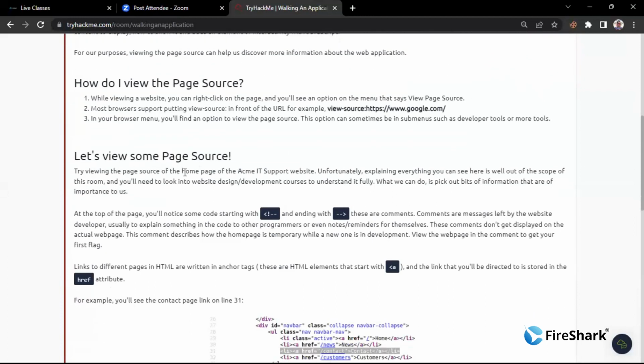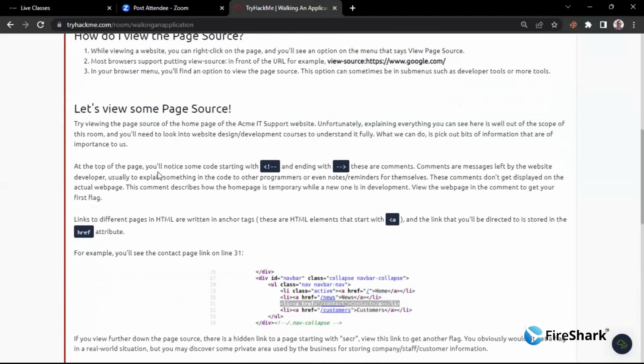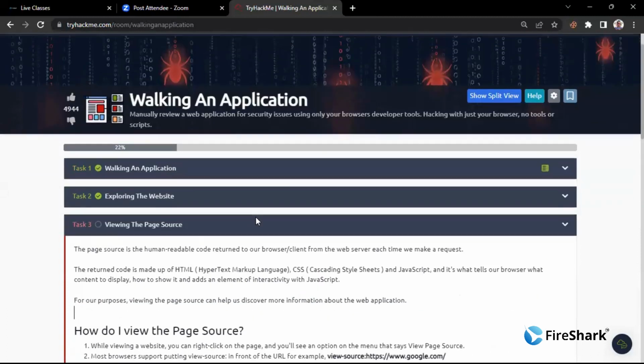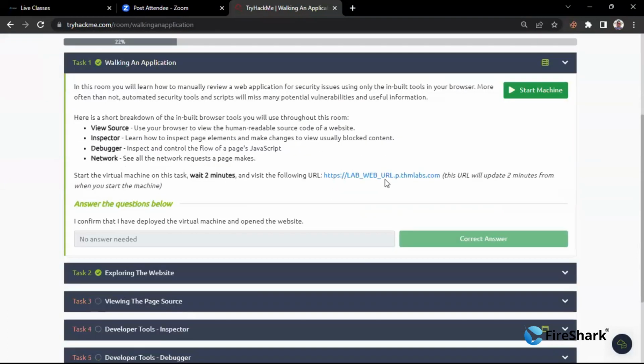So let's view some page source. Try viewing the page source of the home page of the Acme IT support website. Unfortunately, explaining everything you can see here is well out of the scope of this room, and you will need to look into website design and development courses to understand it fully. What we can do is pick out bits of information that are important to us. At the top of the page, you will notice some code starting with the doctype. So I think this one is the page.